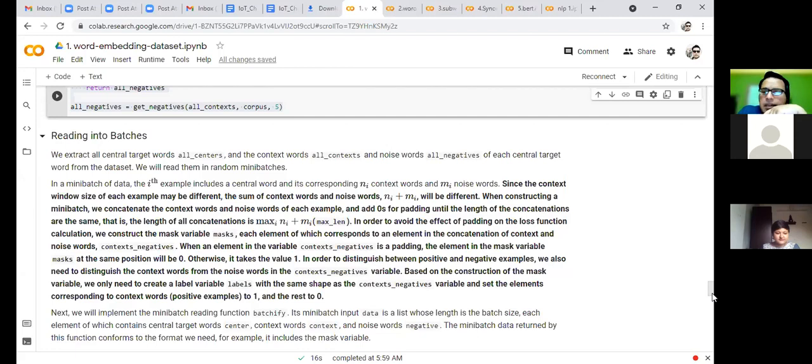Now in a mini batch, for example, the ith example includes a central word and corresponding n_i context words, and the corresponding noise words are m_i. Then the window size of each example may be different, so the sum of context words and noise words, that is n_i plus m_i, will be different. So when constructing a mini batch, we can concatenate the context words and the noise words for each example by adding 0s. That is called zero padding, until the lengths of the concatenations become the same. It will make the length of the concatenation max over i of n_i plus m_i, the max length.